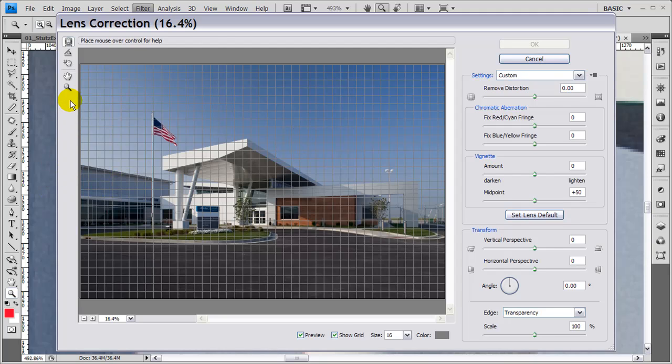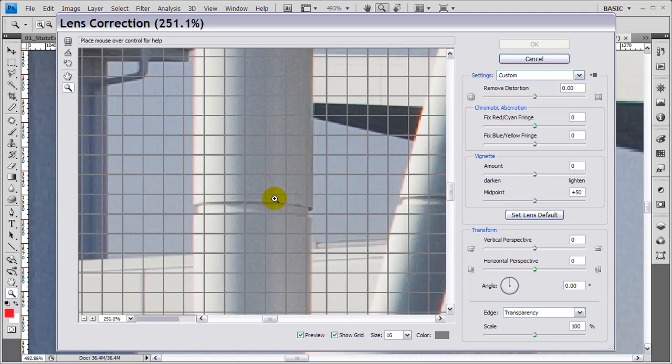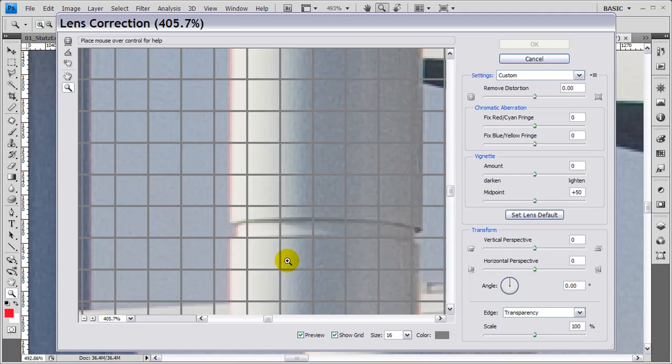I'm going to zoom in on that area a little closer. You can see it there. And we have kind of a red cyan fringe here, and here, with a chromatic aberration. I'm going to make an adjustment, just slipping that a little bit.